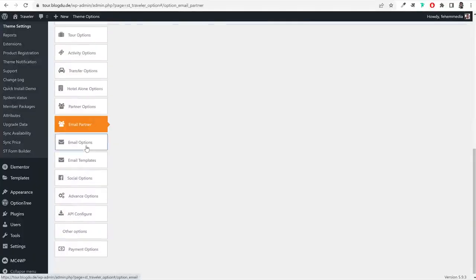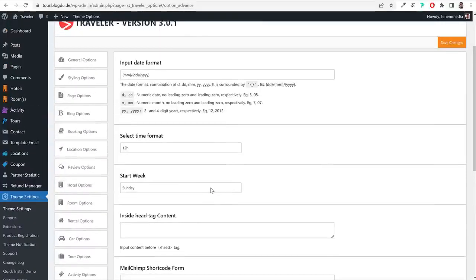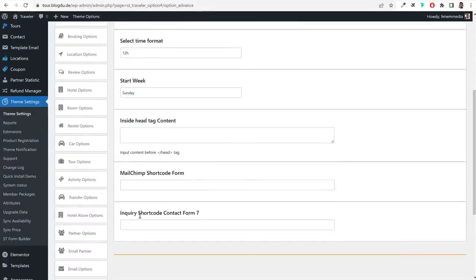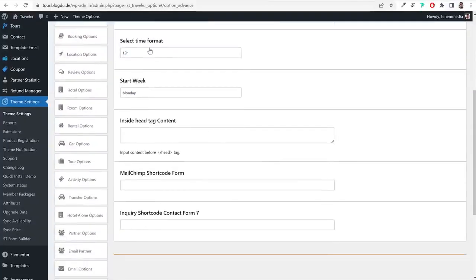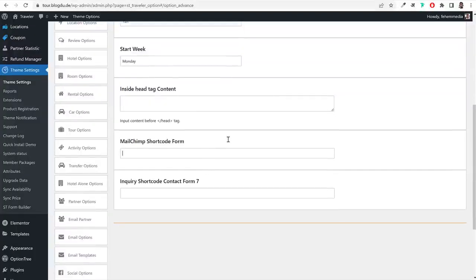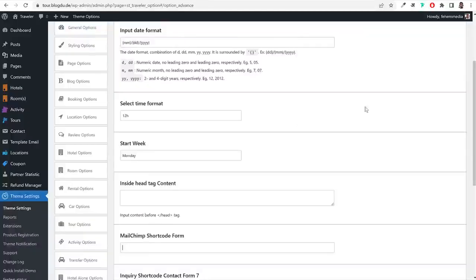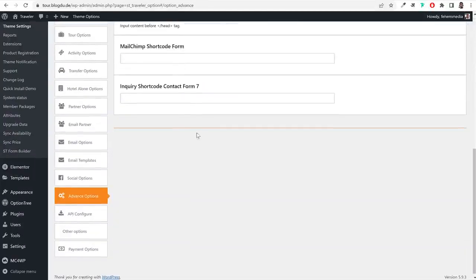Then we have email partner, email options, email templates. I want to leave all these things, just come back to this advanced option. And over here we want to use, let's see, we have some shortcodes. So when the week starts, in this case I'm selecting Monday. Time format, you can select this. If you want to add anything under head tag, you can add that over here. MailChimp shortcode form, if it is required. Yes, MailChimp will be required for our website. So we'll see this later on, how to add this shortcode. For now, just leave it as it is. So again, we'll come back to this page.